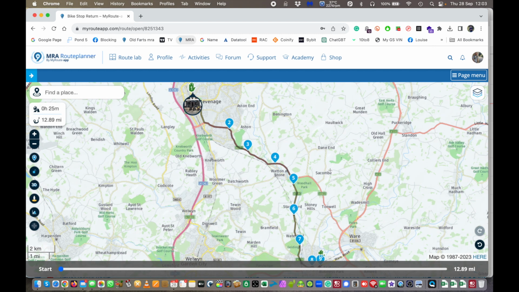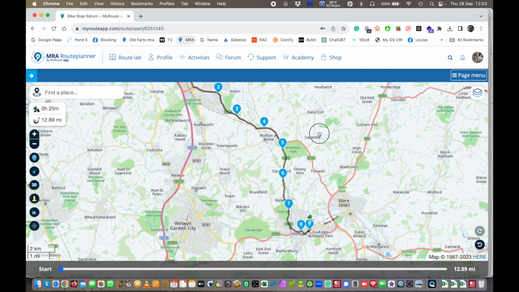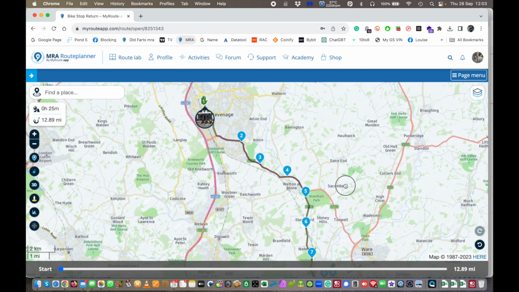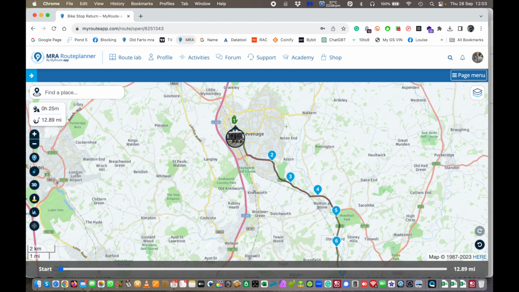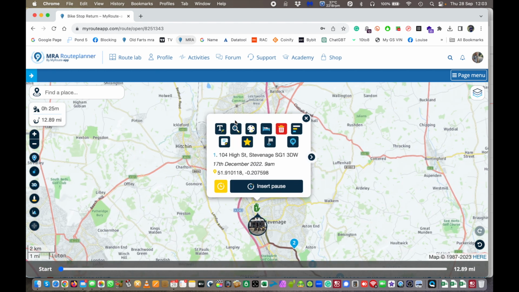Now, there is going to be an error down here. I'm pretty certain of it, for the one-way system down here. But let me go through it. So let's click on my first waypoint.